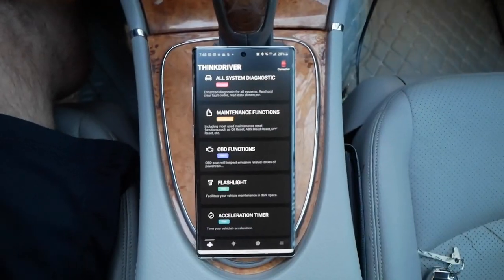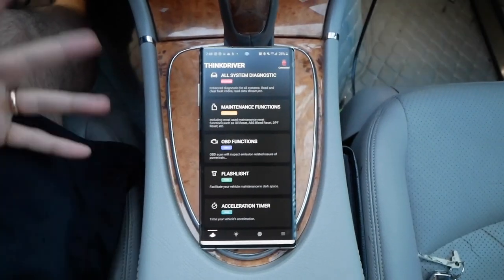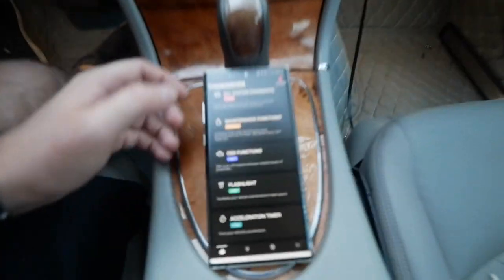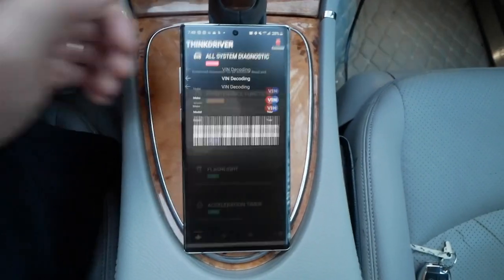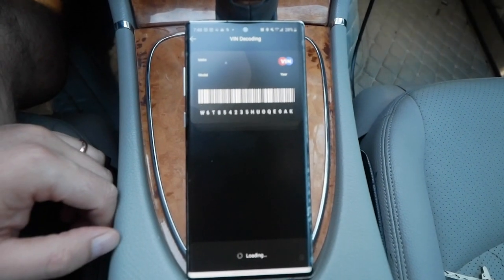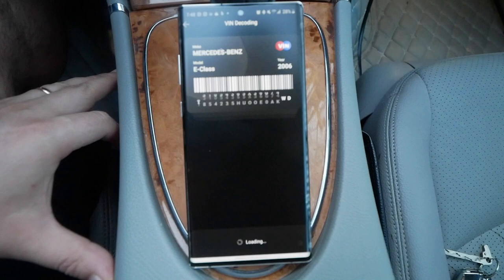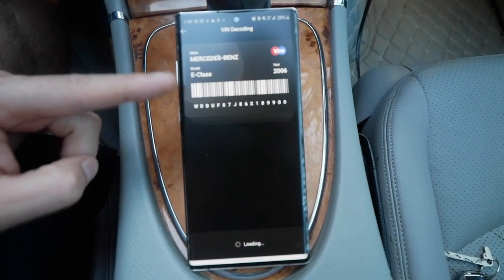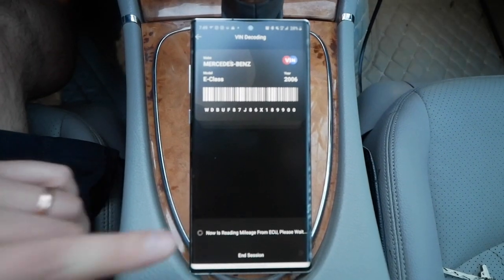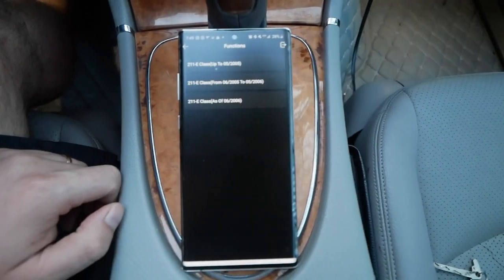Let's get out of the CL and go in the E-Class and see the fault codes there. All right, we're now in the E-Class and let's go ahead and connect the driver. It's already connected. Here we go, we're in the E-Class. We're gonna try and do all system diagnostics. It's gonna have to read our VIN real quick. Here we go, Mercedes-Benz E-Class 2006. Reading the mileage from the ECU.